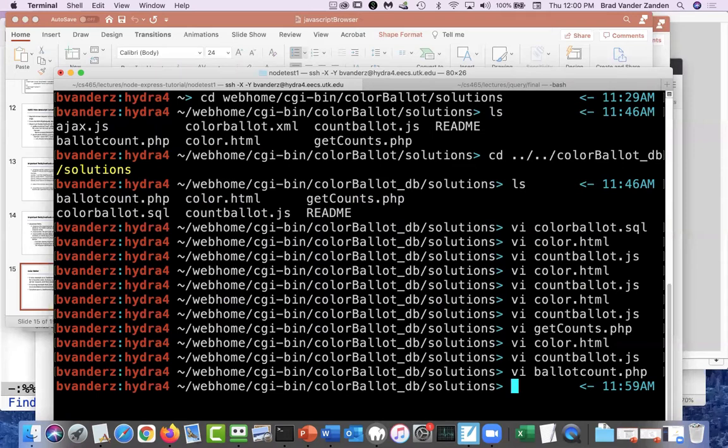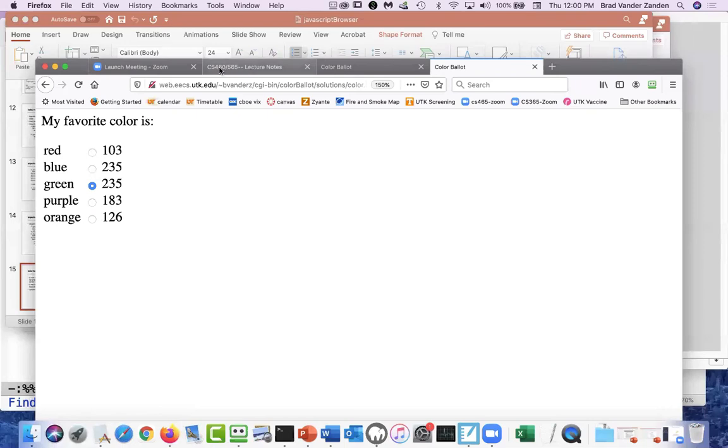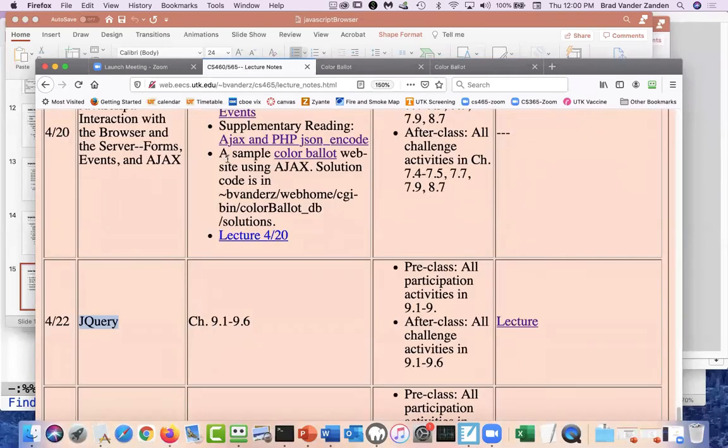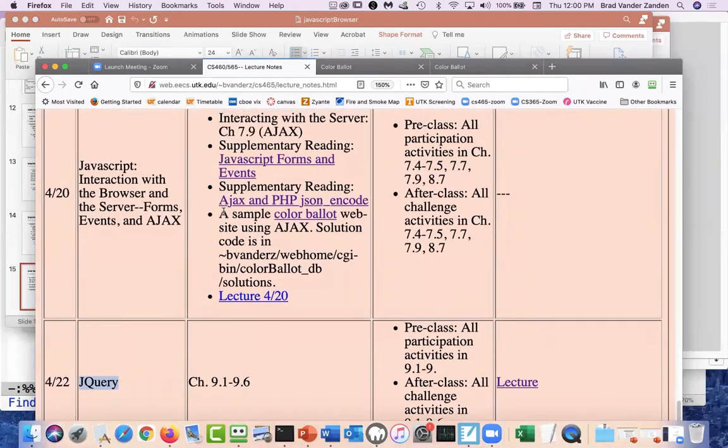So that pretty much, as I said, I think this is a good example to use for your web project. It kind of gives a good template for it. And if you look at my lecture notes for 420, you actually see a sample color ballot website, and where that solution code can be found. Okay, so part 1 of today's lecture is done.